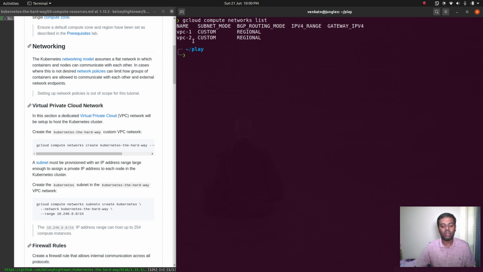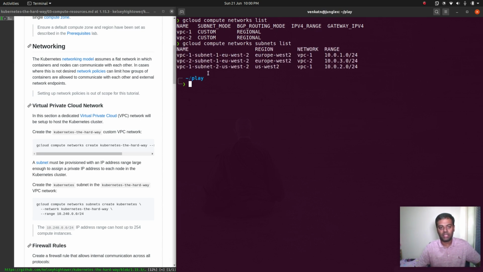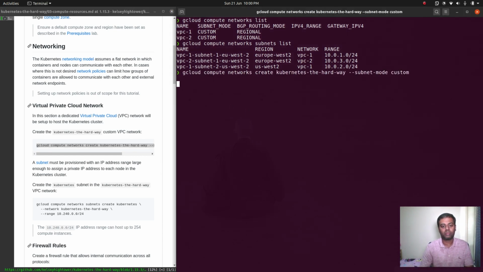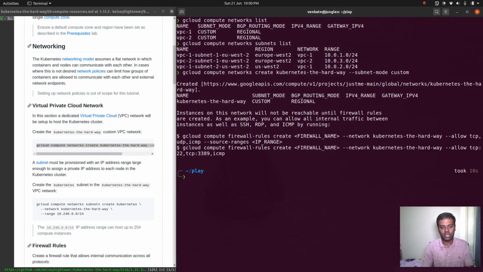Yeah, so those are the 2 networks that I've got. And if you look at the subnets, gcloud compute networks subnets list, I've got a couple of subnets in VPC 1 and 1 subnet in VPC 2, but we're not going to touch any of these VPCs or subnets. We're going to create a new one. So that's the command, copy and paste. All right, so that's done.